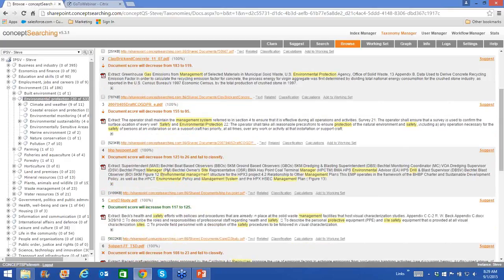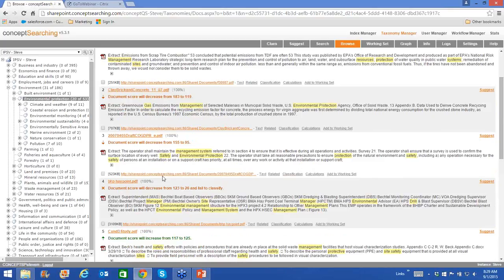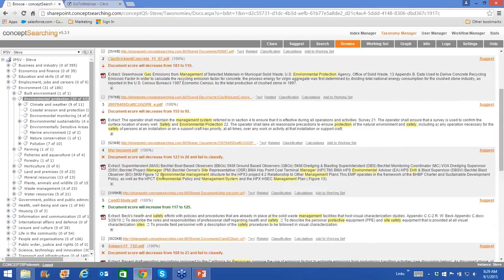Green arrows up indicate an increase in classification score. A down red arrow indicates the document score has been reduced. And if a document score has been reduced to such an extent that it will no longer classify, a red X will appear, telling us that the document will be removed from classification the next time that we reclassify our entire data set with our updated definitions.